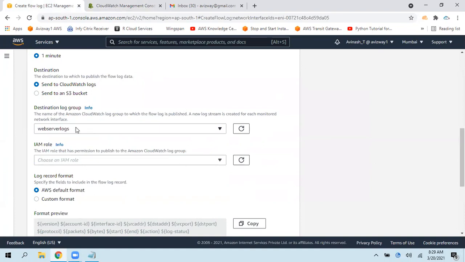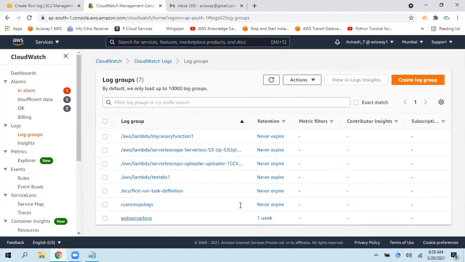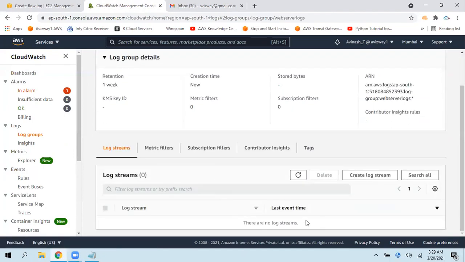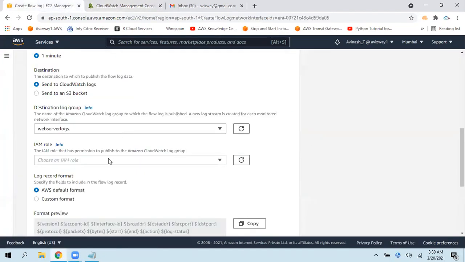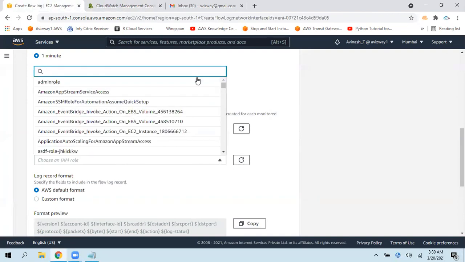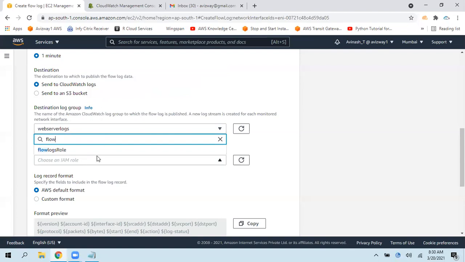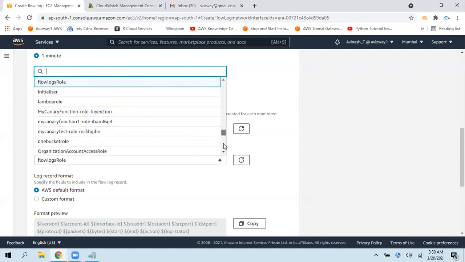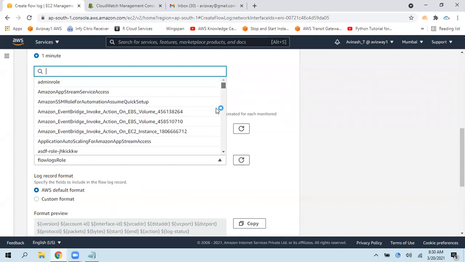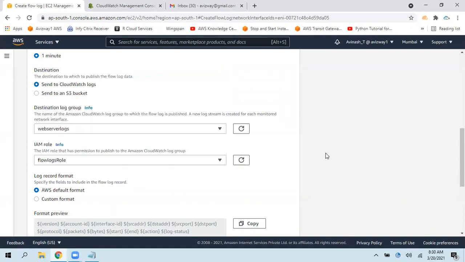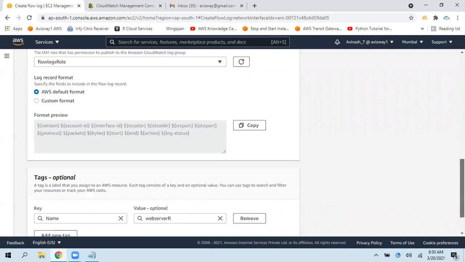Now whoever comes and accesses the logs is going to be stored here. It shows the log stream. Now go back here and it needs a role. So go and choose, look for flow logs role. It will be available. If you don't have it, you need to create a role. That role we will discuss day after tomorrow.